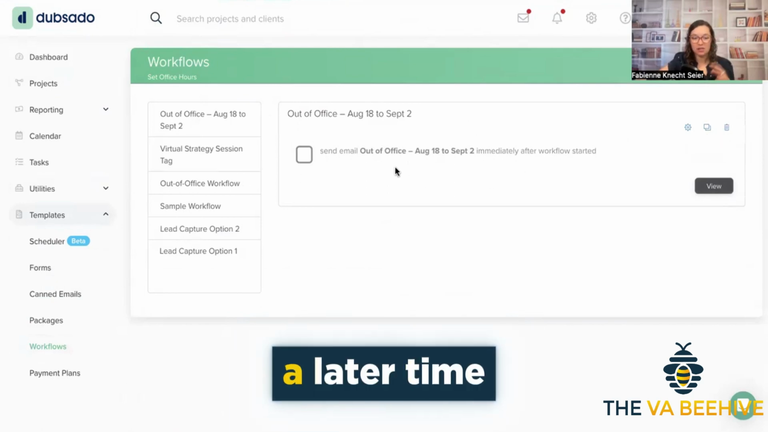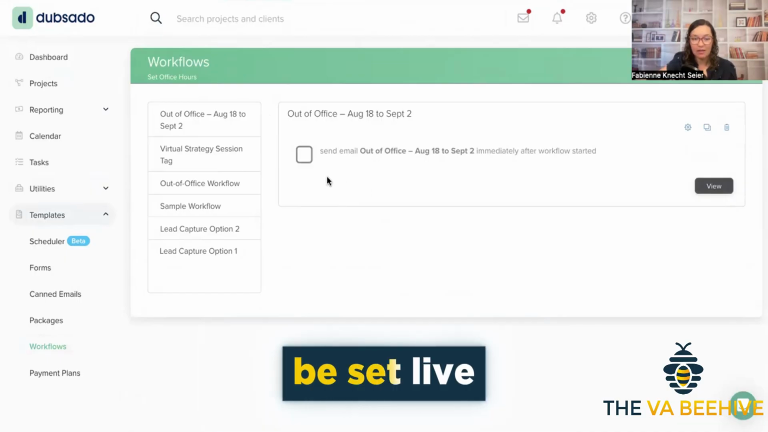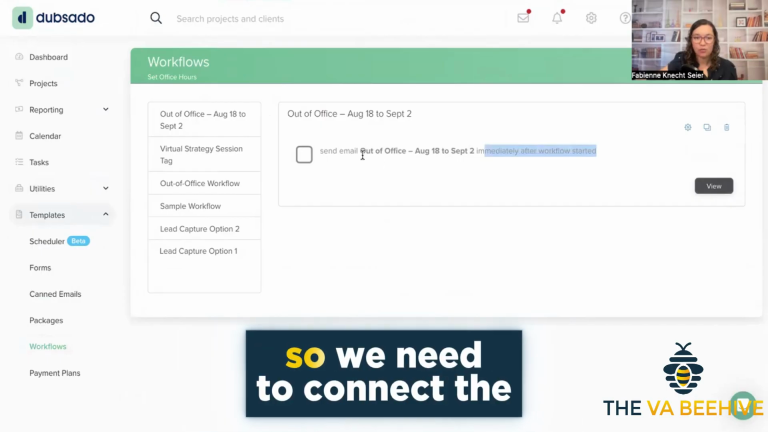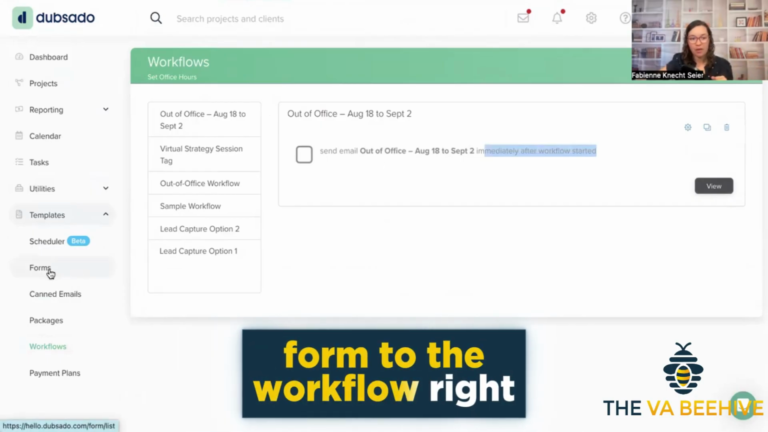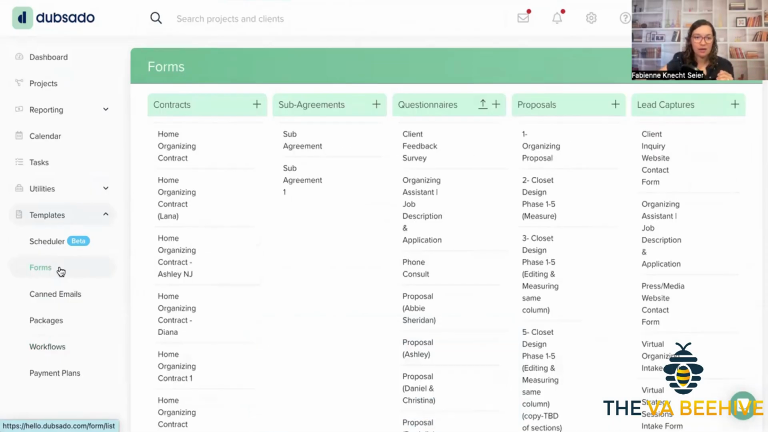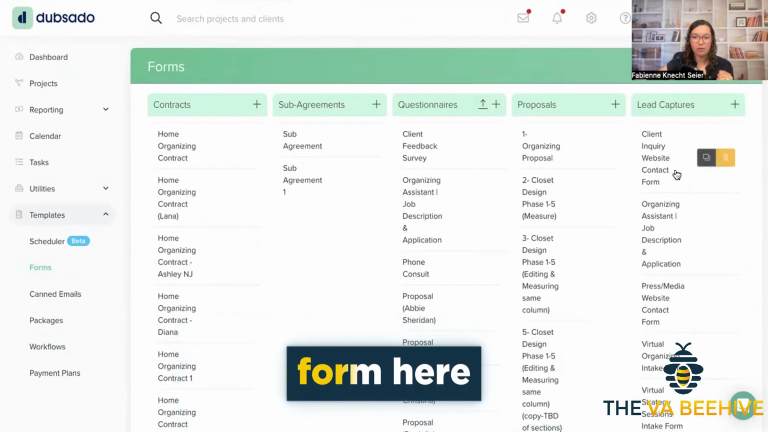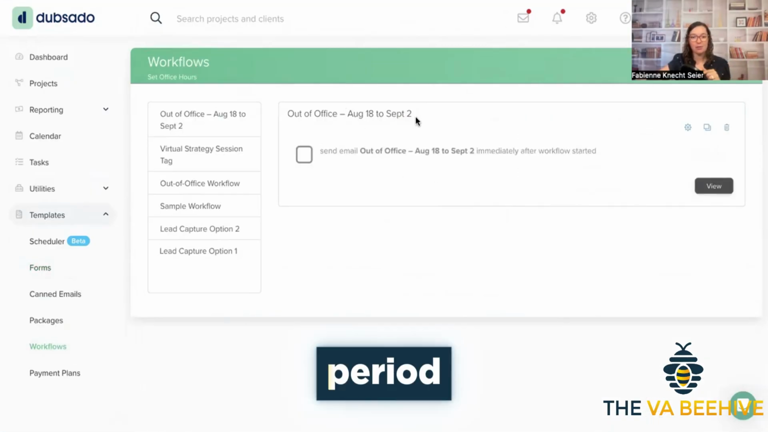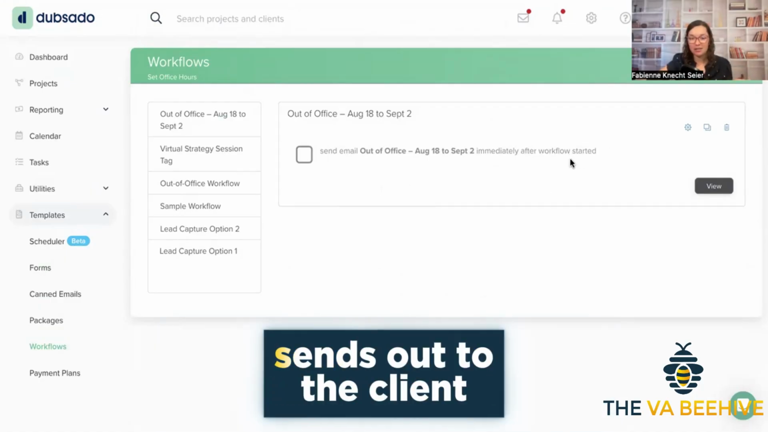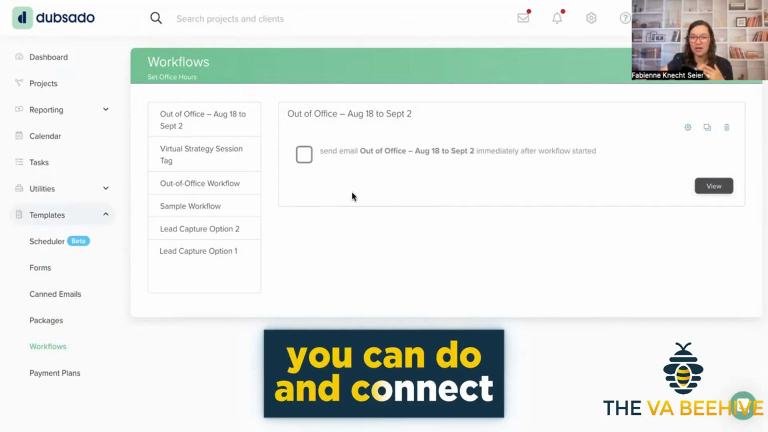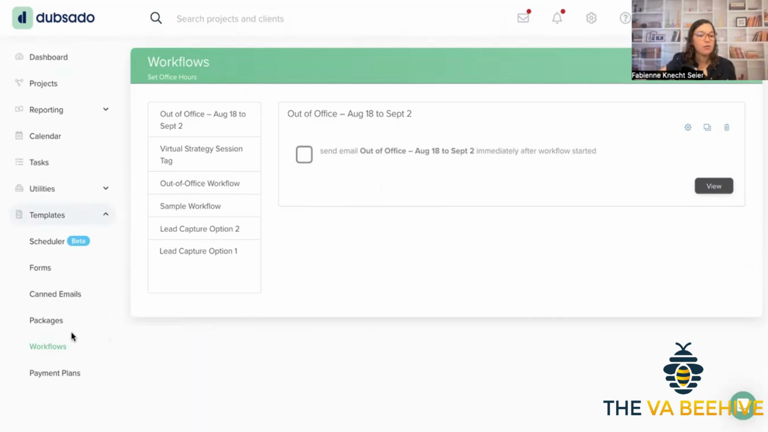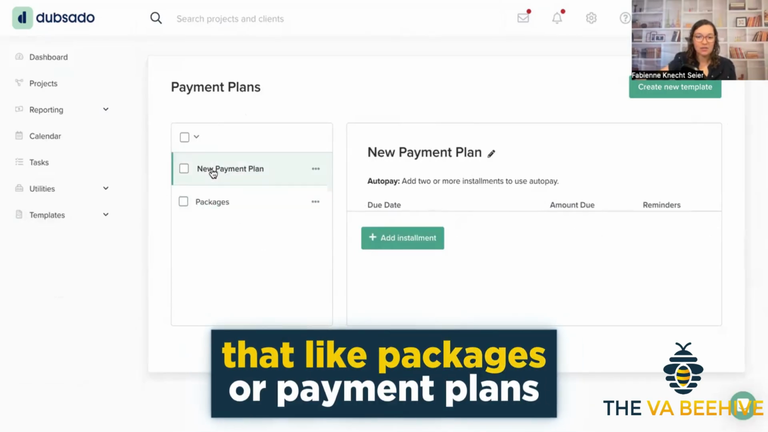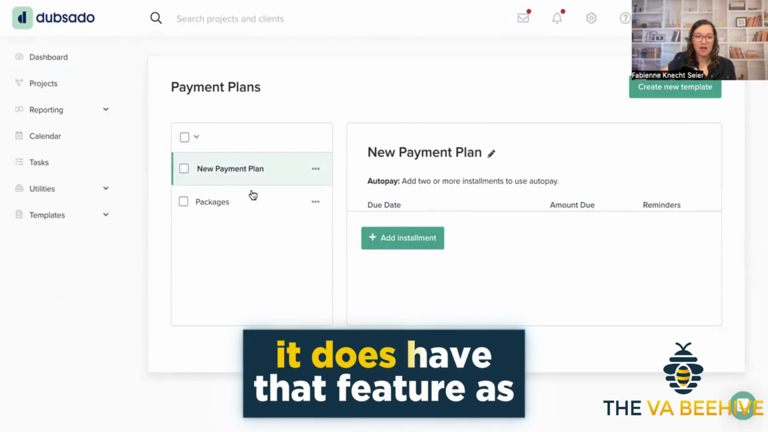I'll do this at a later time, but this essentially needs to be set live because it's set up to run immediately after the workflow starts. So we need to connect the form to the workflow, so that when the client inquiry website form gets filled out, it's connected to this, and during this time period the email automatically sends out to the client. There are tons of different workflows you can do and connect throughout Dubsado. And then payment plans is another cool option. If you offer packages or payment plans, it has that feature as well.